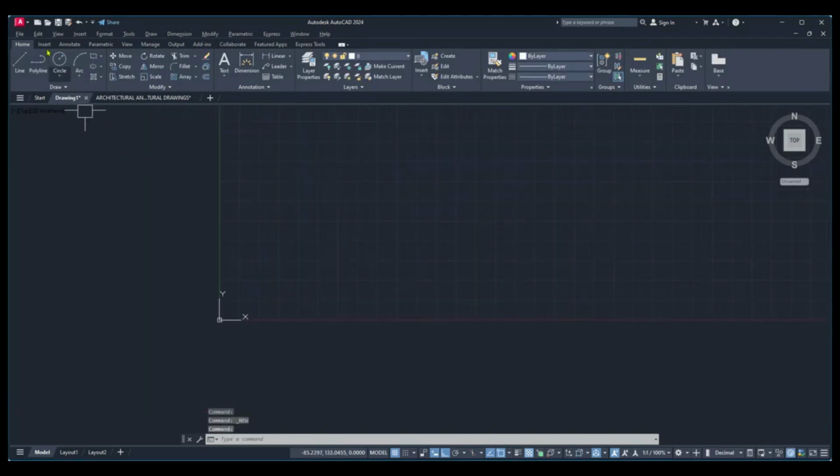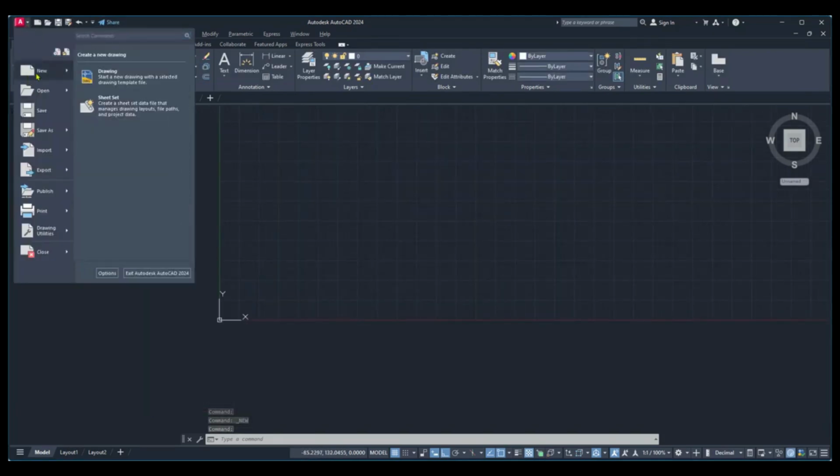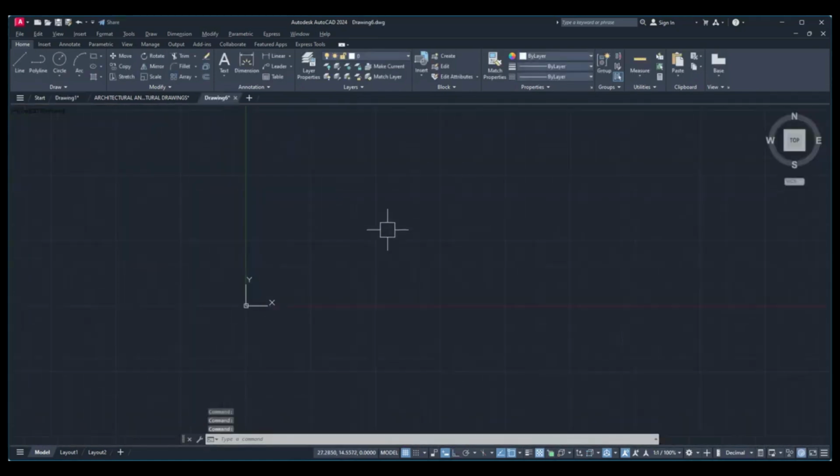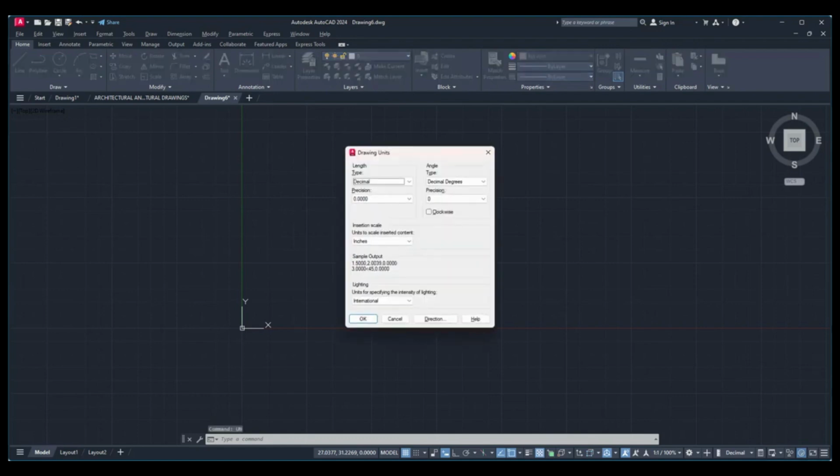For example, whenever you open a new template, you go to New and simply select the acad.dwt template and open. We don't know what the unit, limits and presets are, but you can customize it as per your requirement. First I set the unit, that is UN and enter. Depending on the requirement, you can set the unit.